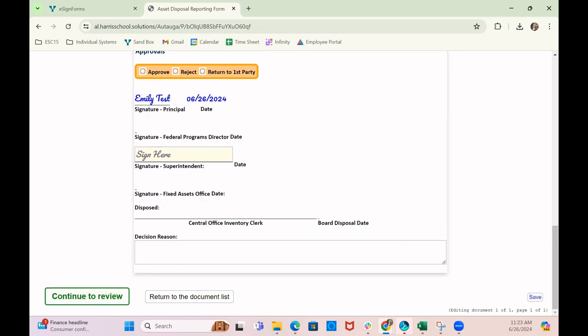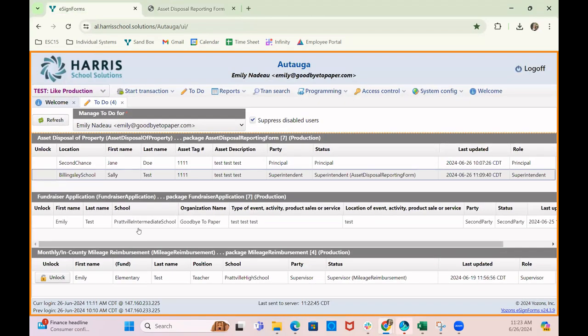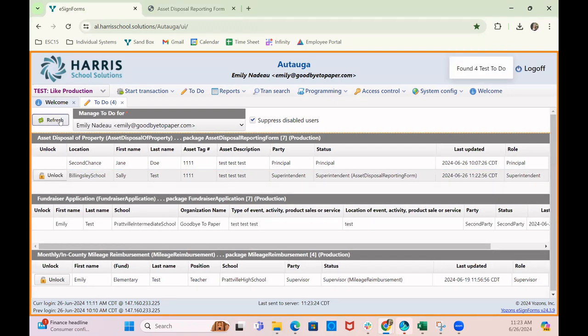Now, one thing to remember when you do open your to-do list or when you complete a transaction is to make sure you're selecting the refresh button in the upper left-hand corner of your screen. This will ensure that any recently submitted transactions are visible or that any recently completed transactions are taken off of your to-do list.